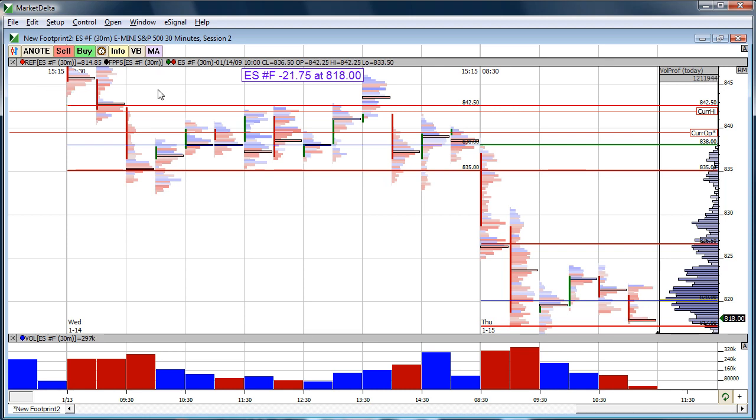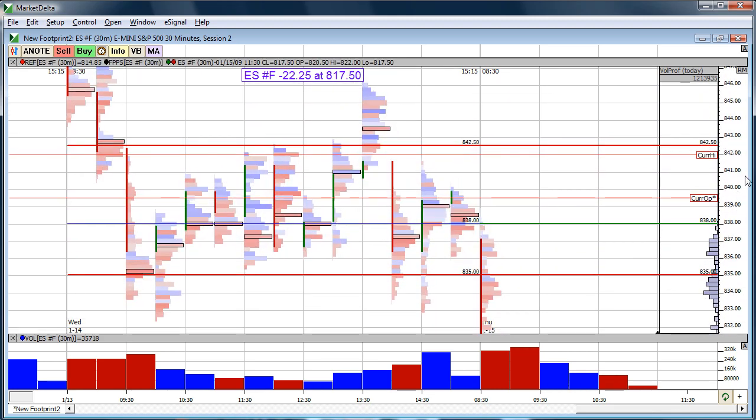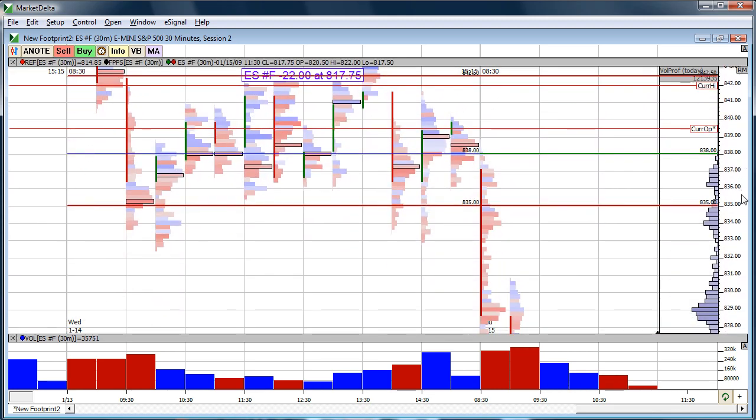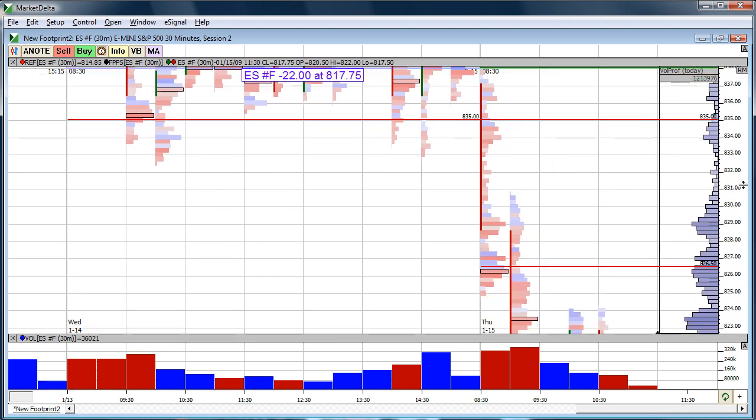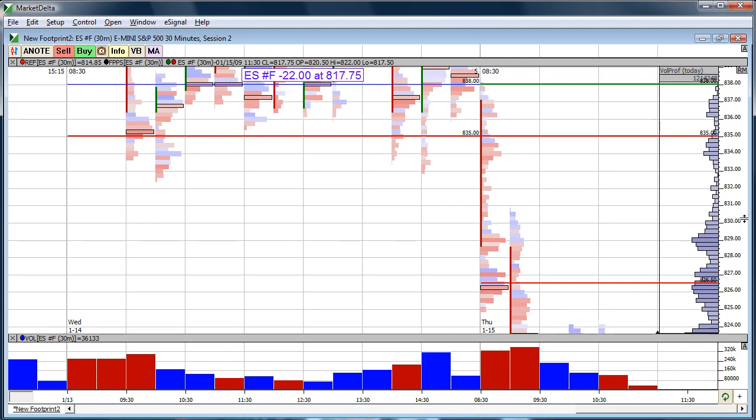Another key benefit that the footprint provides, and you can see it on this chart, is the color coding that goes into building each of these volume distributions. The colors are associated with the delta, the net buying or net selling within the bar. Any shade of red represents more aggressive selling, and any shade of blue represents more aggressive buying.